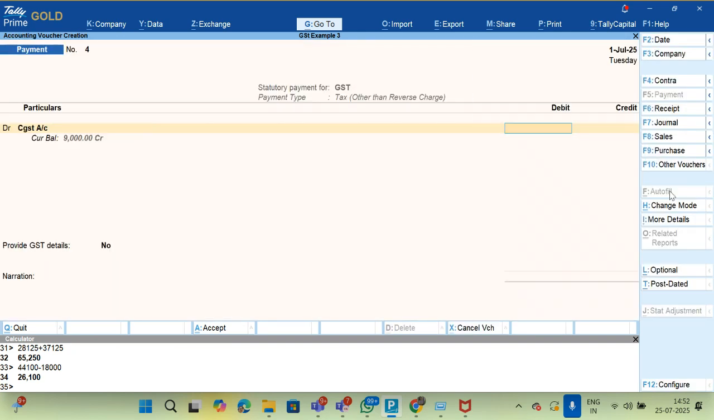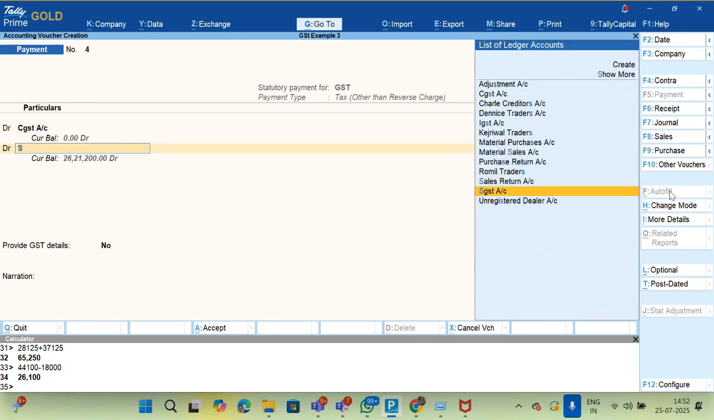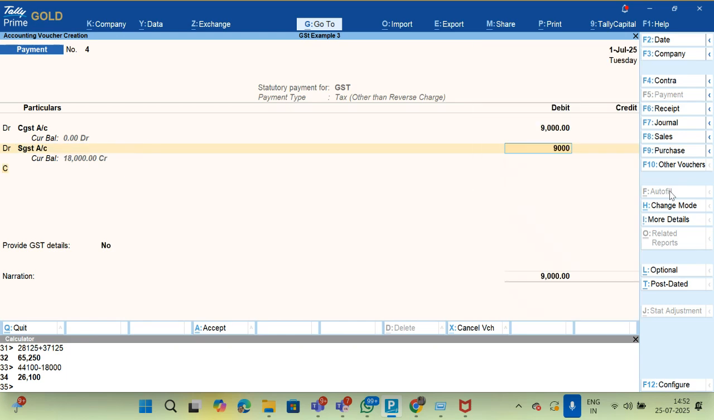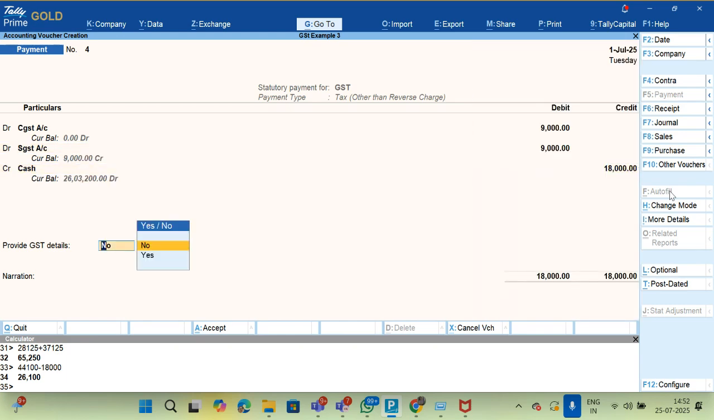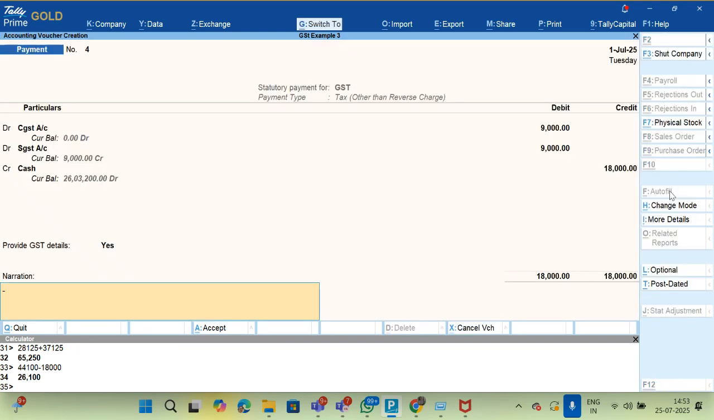Then CGST account 9,000. Enter. SGST account 9,000. Then to cash. Provide GST detail. We paid the cash. Is it clear?